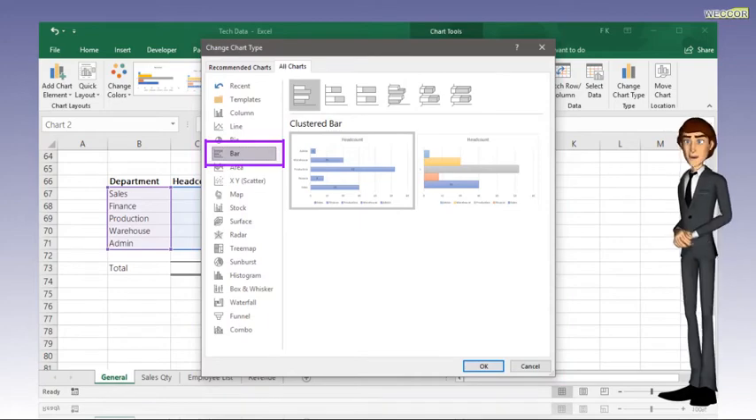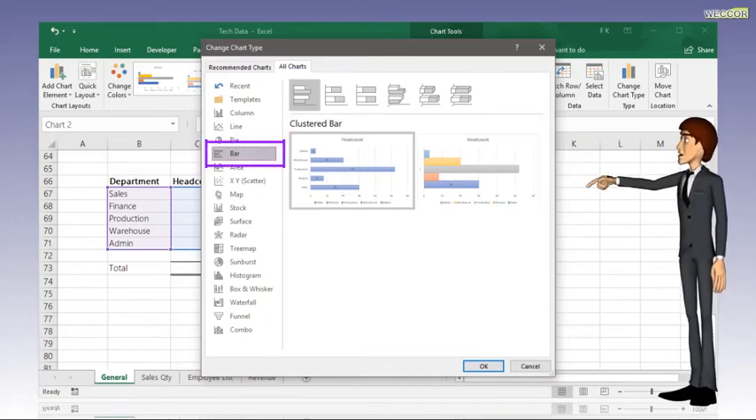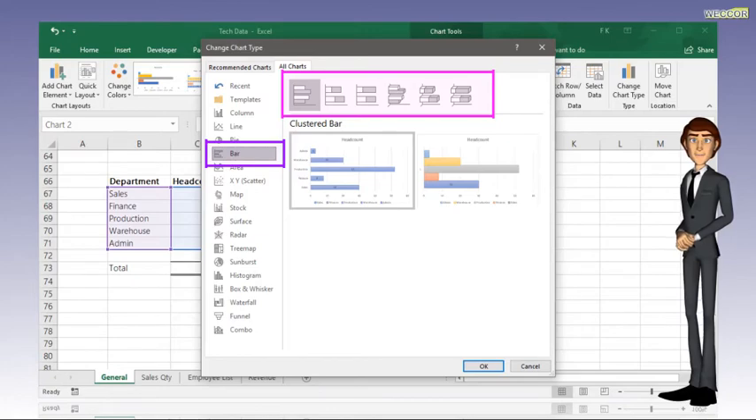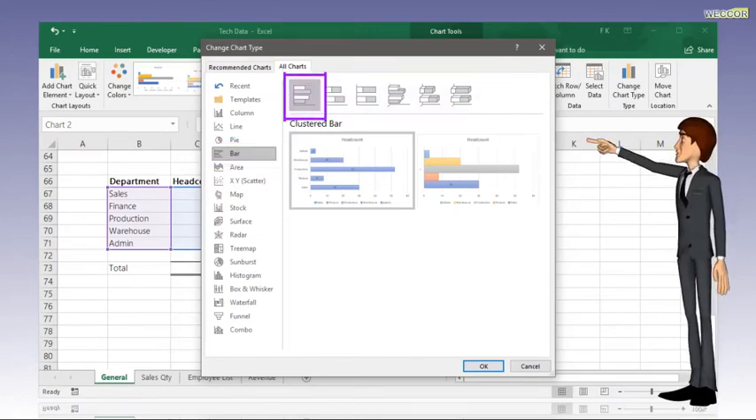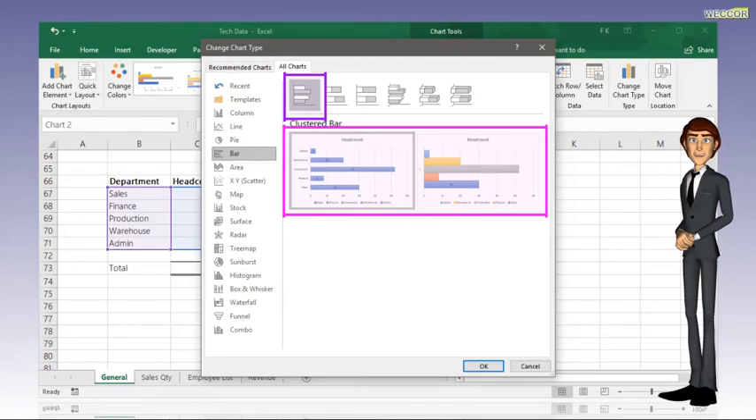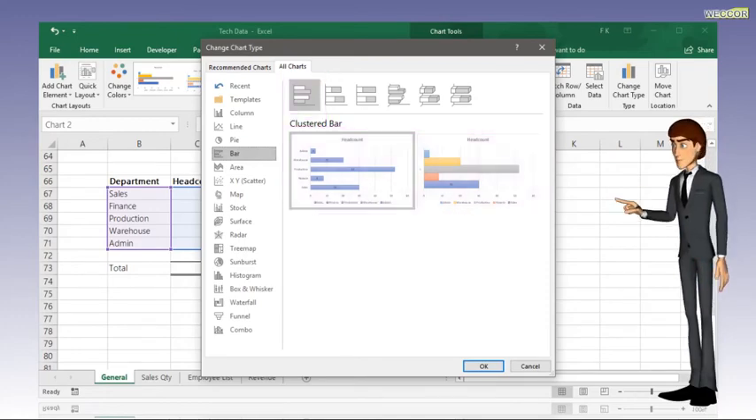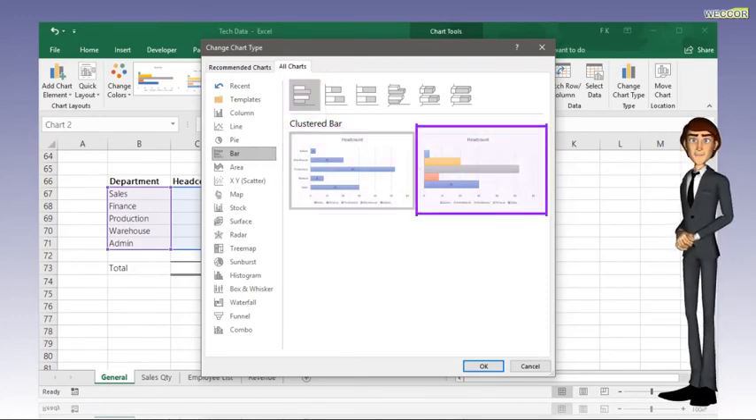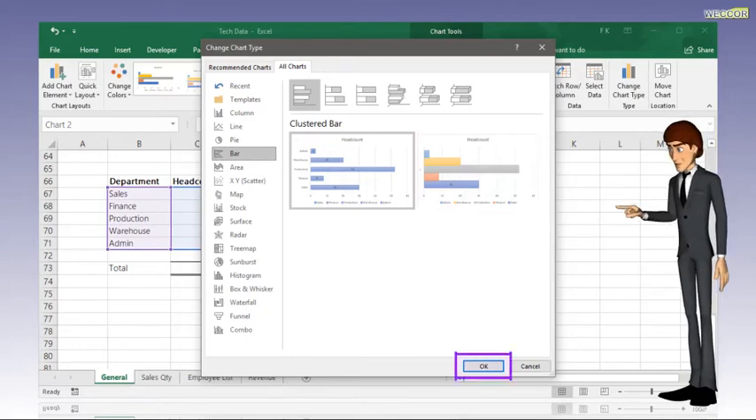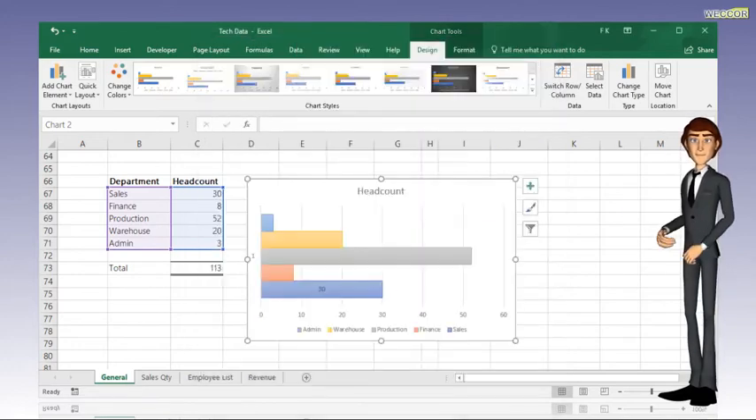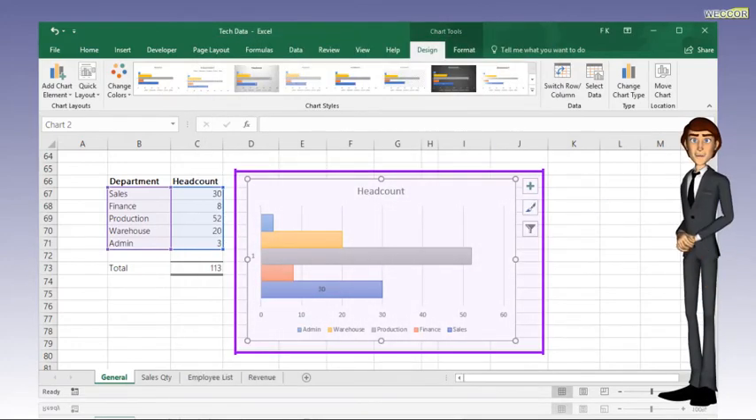Click to change it to Bar Chart Type. The selected bar chart type will show few chart styles. The selected chart style will show more options. Click to select the chart style. Then click OK. And now the chart is changed to bar chart.